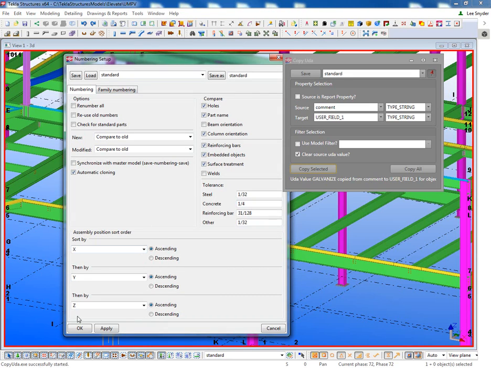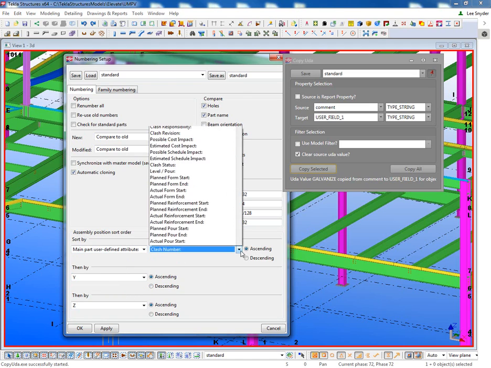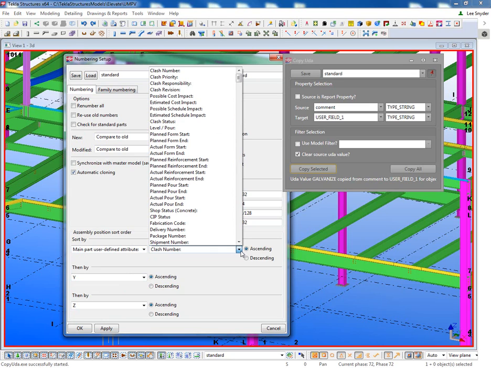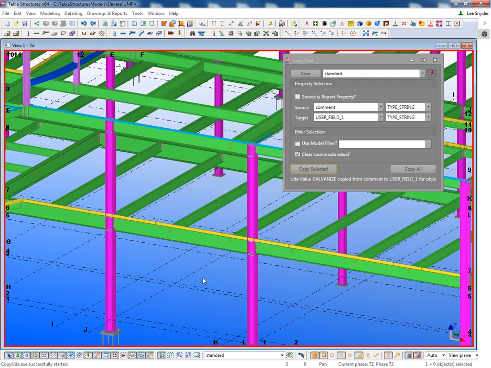Another really good use case for this is that if you come to the numbering settings, you can define how the assembly positions will be sorted. And two of the options are the main part user-defined attribute or the assembly user-defined attribute. So if you had a report property that you wanted to use for your numbering, you can only do that if you take the report property to a user-defined attribute, and this tool allows you to quickly do that. So quite powerful depending upon your workflows and the things that you need.